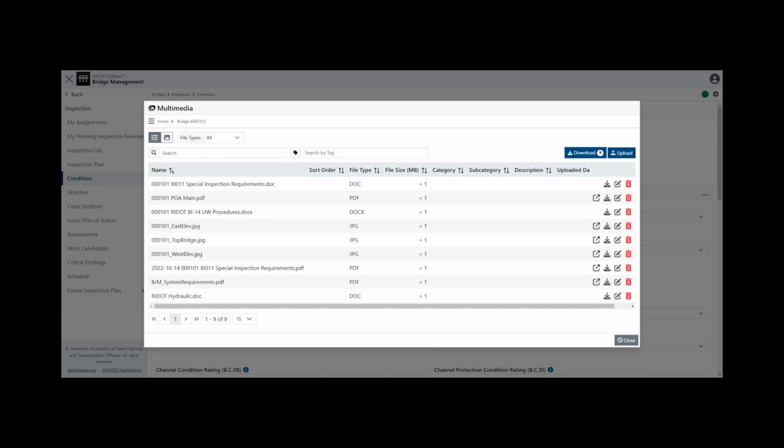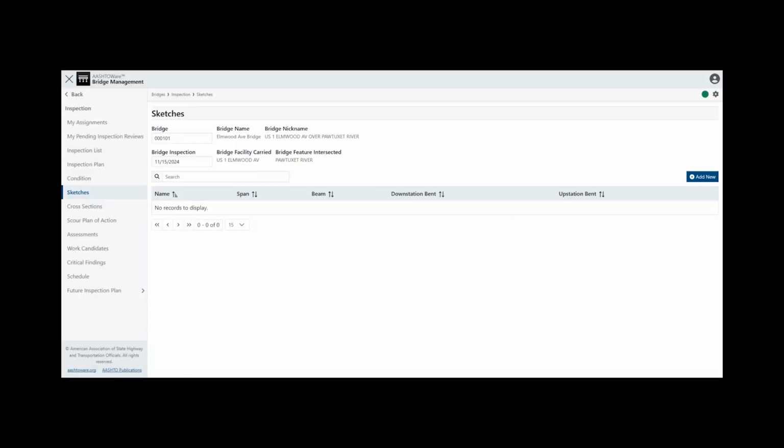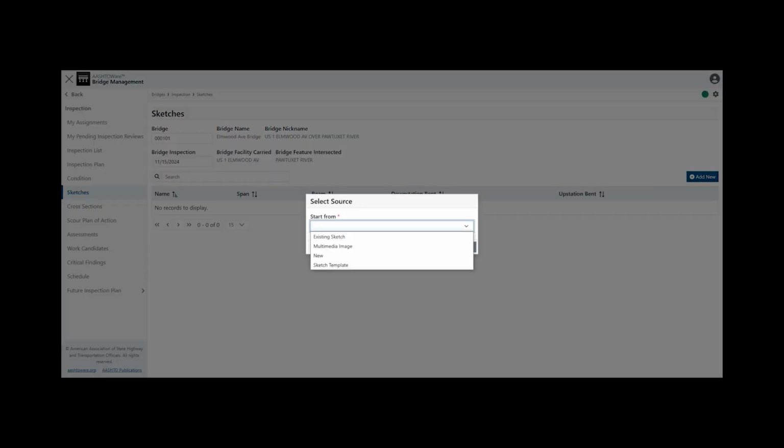You can search for files using the file type filter, the search bar, or the search by tag bar. You can upload new files by clicking the upload button. You can assign category and subcategory values to the file, as well as adding tags. If you have configured a naming convention, the existing file name is replaced following the naming convention. Files can be set for inclusion in reports by checking the Include in Report checkbox. As part of an inspection event, the Bridges Inspection Sketches page allows you to mark up images. You can start from a blank image, from a sketch template, or from an existing sketch for the bridge.